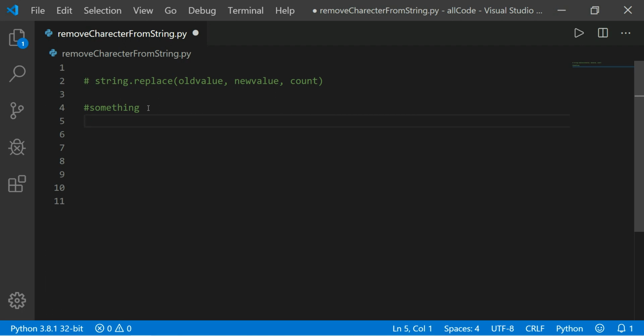First, you need one variable inside which you store a string. I am taking an input string and storing a string inside it, like placement. Here I am taking something. My task is to remove the G character from this something string.